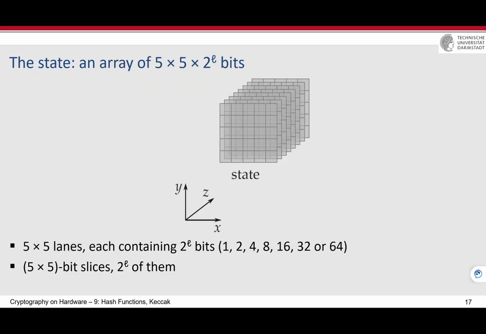The state is seen as 5 by 5 bits. This is 5 bits by 5 bits, and here you have as many parts as are required to fill the B. What was the B? For example, 25. Then 5 by 5 is just this one, and then it's just one state. Then the state will be just 5 by 5.